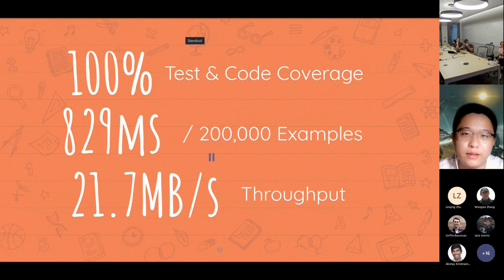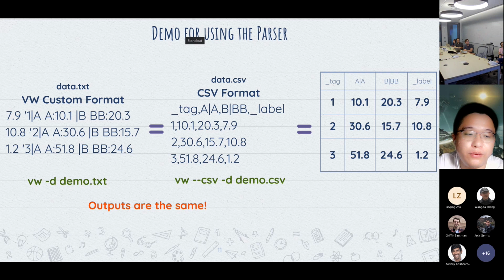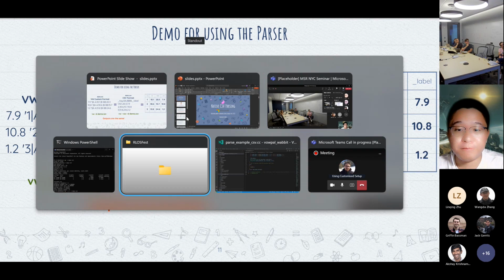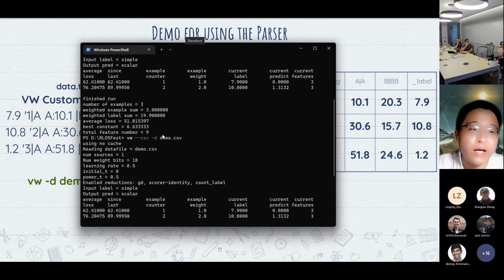So finally, the demo. As you can see, we have the VW custom format and the CSV format representing the same thing here. You can specify that we are parsing the CSV file by appending the corresponding parameter. And you can see the results. So they will have the same output.